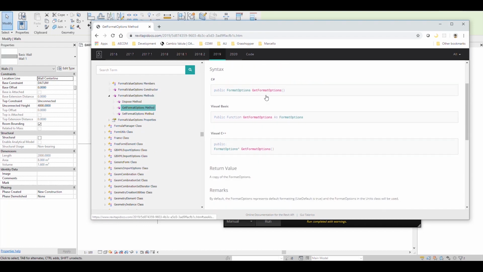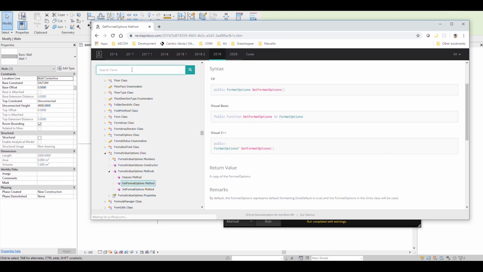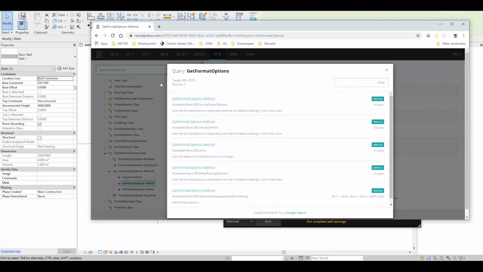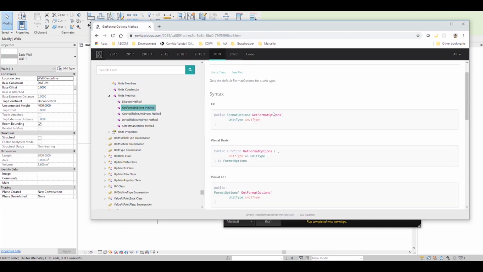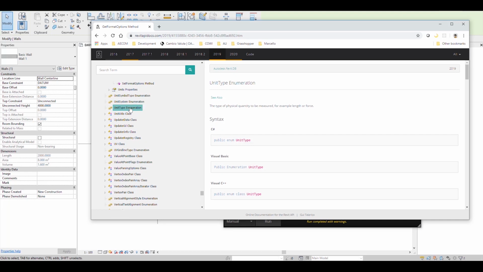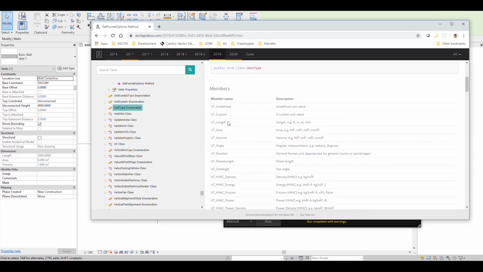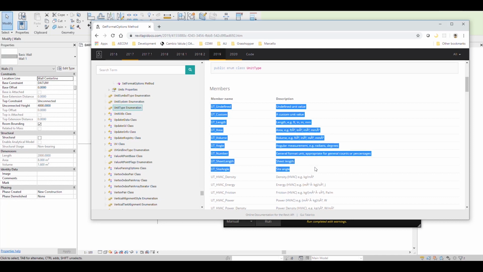So the format option, as I said, it's probably not this one. It might be different. It's under the units. So the format option is expecting a unit type, and the unit type is again an enumeration, and those are all the types of unit systems that we can handle with Revit.